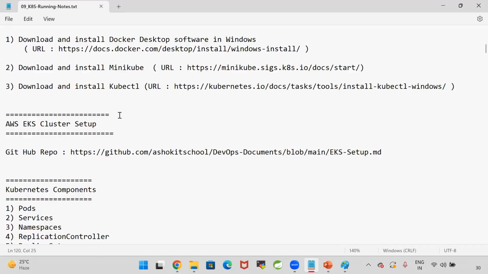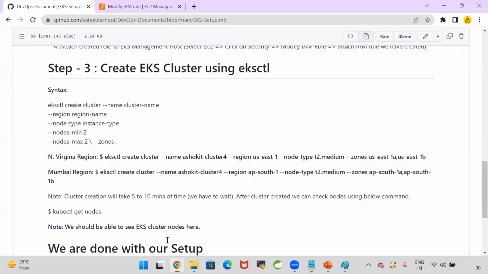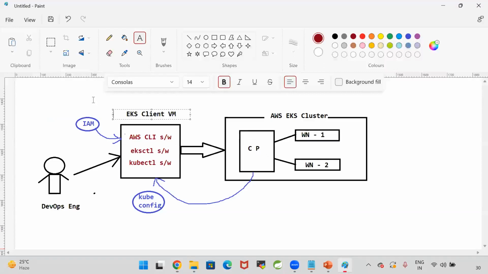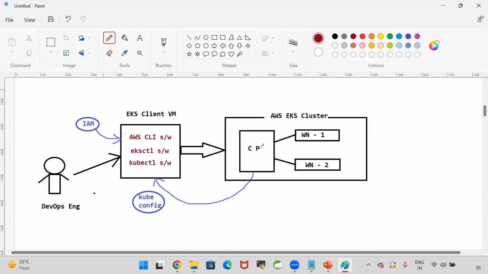Okay. Ashok, there is one question. Can I use my local laptop as the EKS client machine if kubectl and the AWS client are already installed? Yeah, you can use it, but the client machine that we are using here is a micro machine only, free of cost, no problem. Okay, I got it.